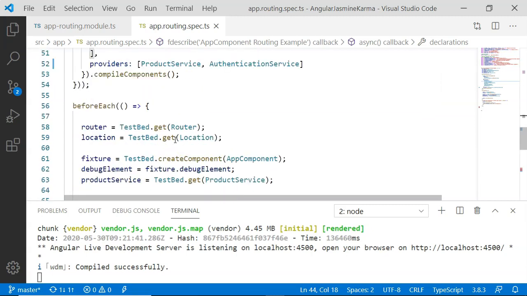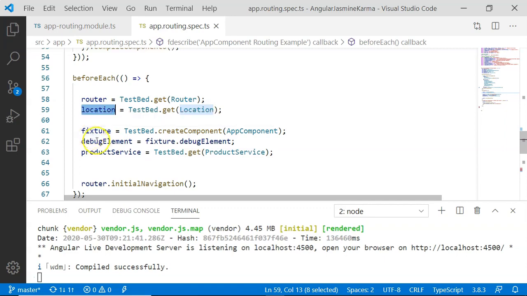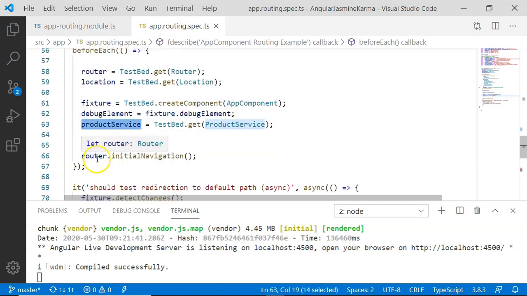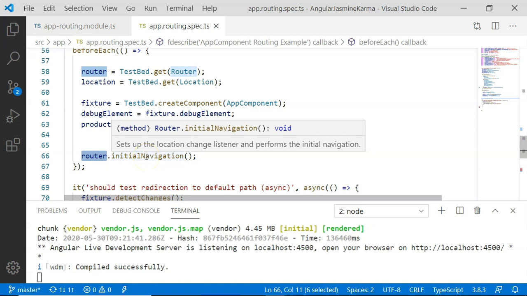Now coming to the beforeEach, here I have created the objects for router and location, and also created objects for fixture, debug element, and product service. Here you can see I have executed a method of router, that is initialNavigation. This method will set up the initial navigation for our routing and also perform the initial navigation, that is, it will help navigate to the default route.